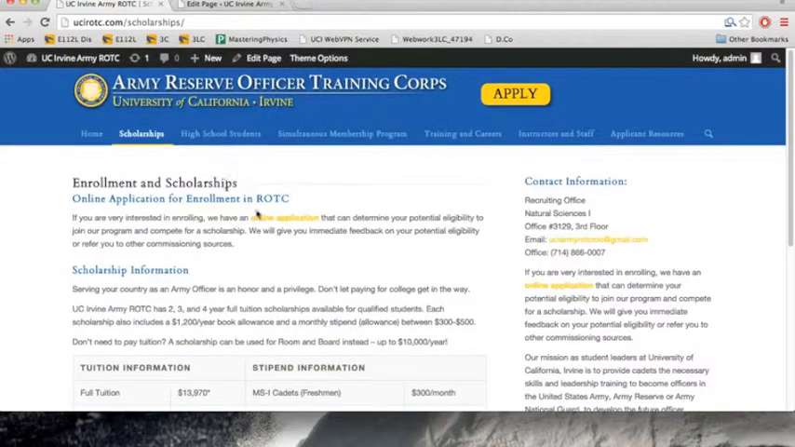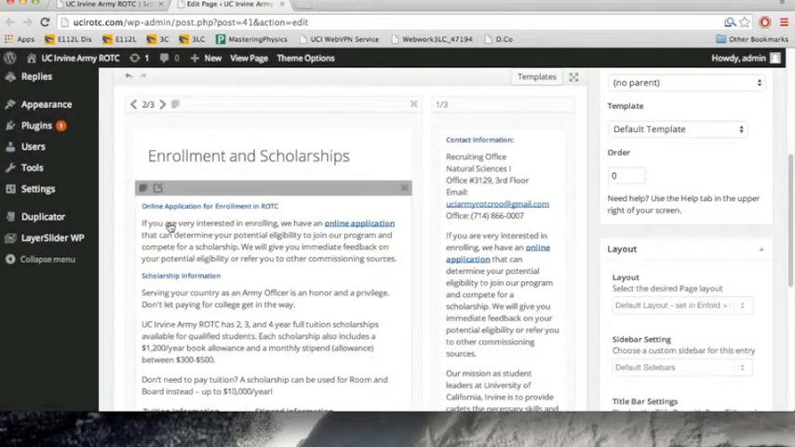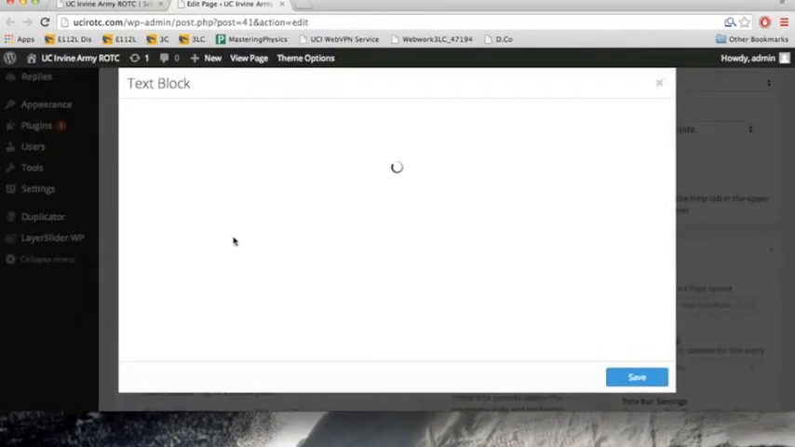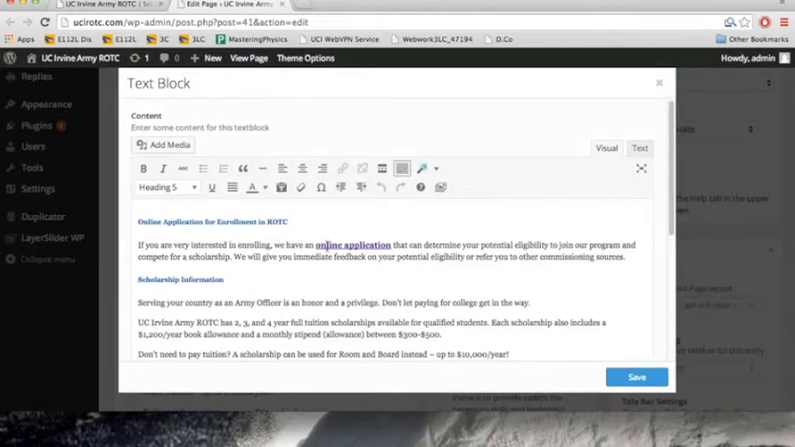If you notice on our page right here in bright yellow, that is a link. This link is the online application link. It actually redirects us to the same link it is right here. If you wanted to edit where this link takes you, all you would have to do is go to the editing page, go to the text box, and right here you can obviously see that the link is highlighted and it is in a different color.